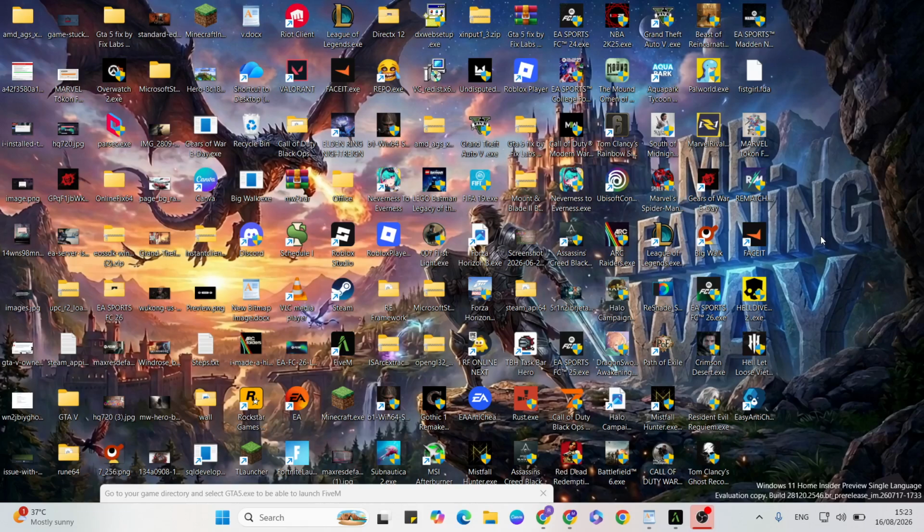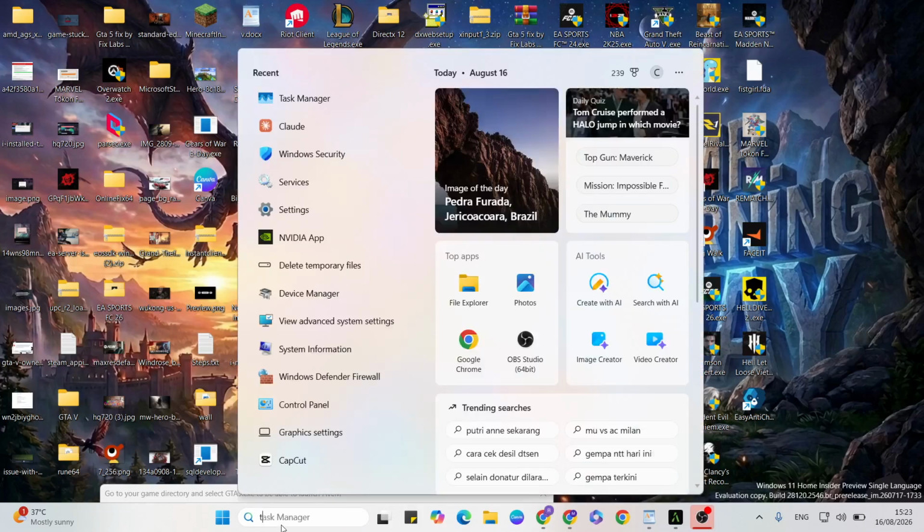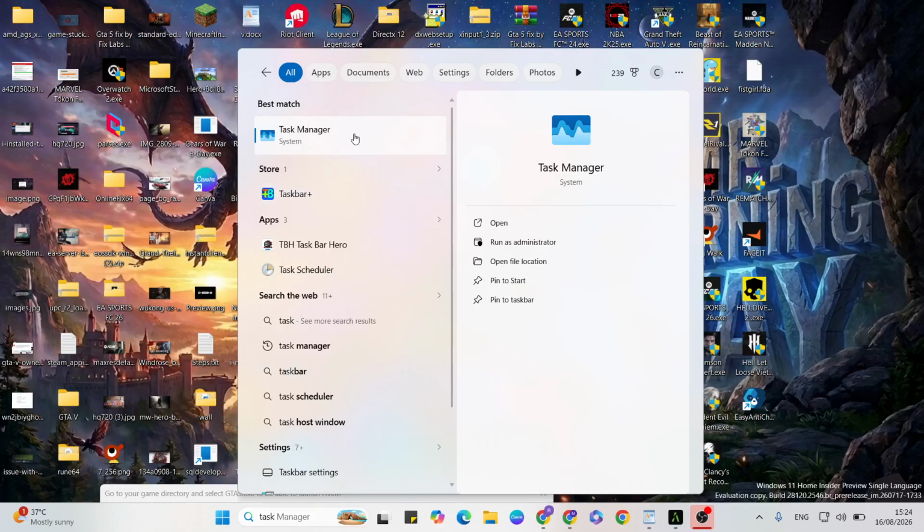So don't waste time. Let's try to get this problem resolved. Go to the Windows search bar, type task manager, and click to open.